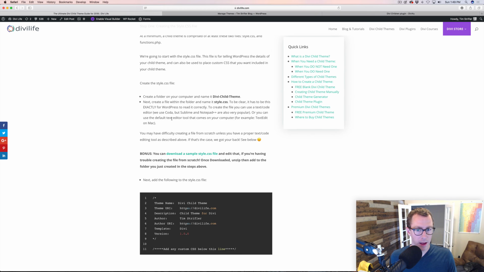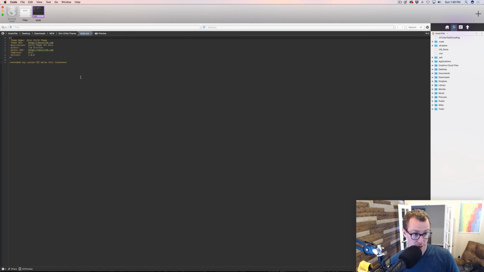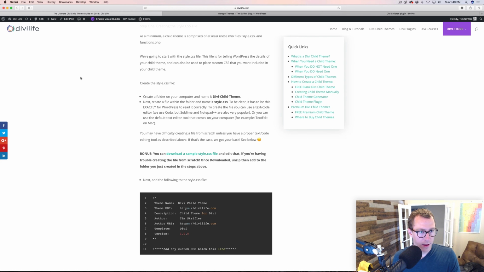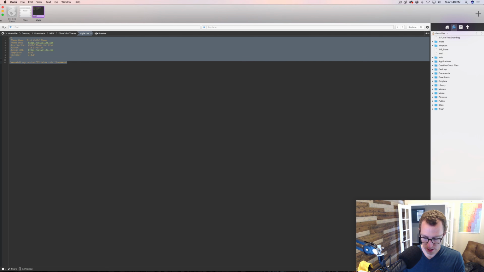And if you're using a code editor like Coda, you can open it up. And this is the sample that I just let you download there. This is actually the exact same style.css file that comes in the free blank child theme. So if you already downloaded that, you don't need to download just style.css by itself. You can if you want. But I'm going to pretend that we're using the blank one here.